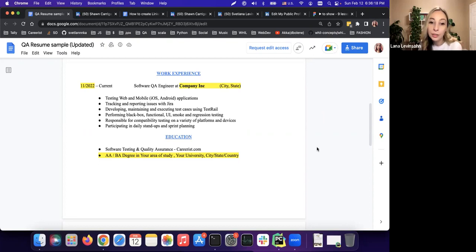If I have a degree from another country, should I put it? Yes, totally, of course. So it's going to be your degree, the name of the university, and then you put either state and country, or just country, or city and country. That's something you can do. So it doesn't matter what kind of country it is from.